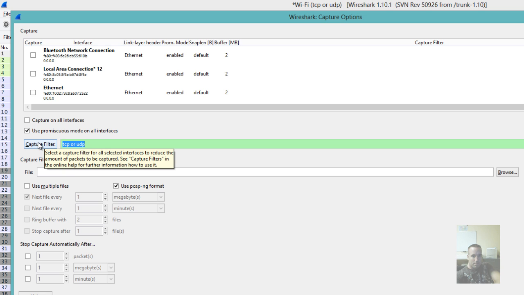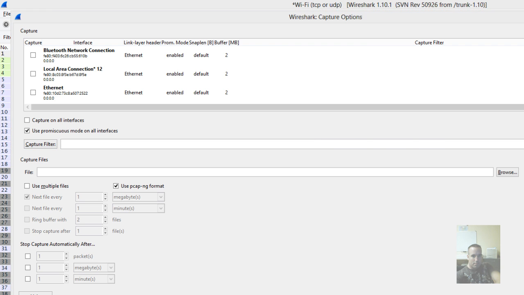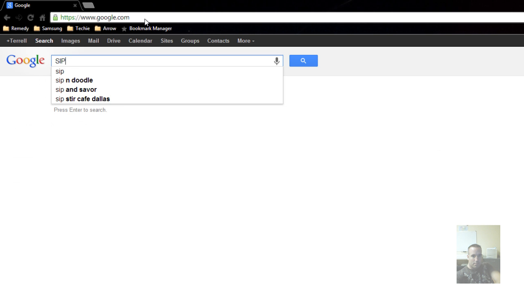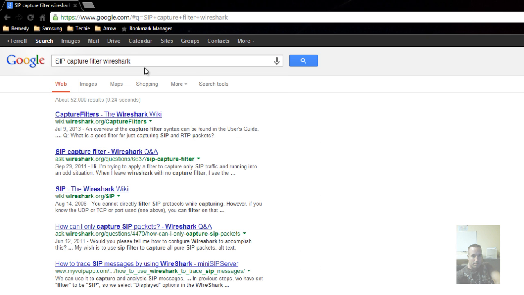One that you may use frequently if you're in telecom is a SIP filter. Now this filter would work as a display filter, but it doesn't work as a capture filter. So I would have to look that up. SIP capture filter Wireshark. And let's see what appears to be the most relevant here. I always like the Wireshark Wiki. So we'll go here.